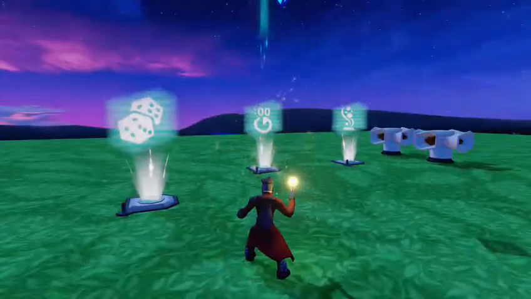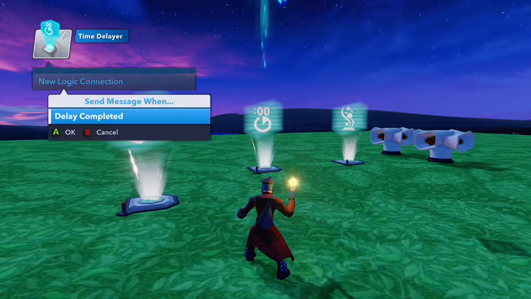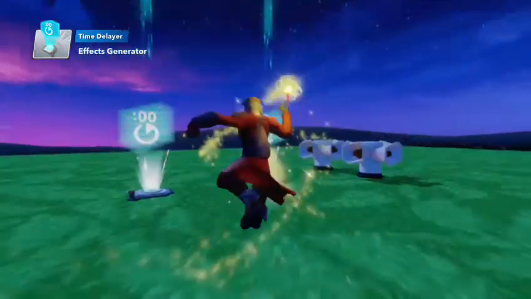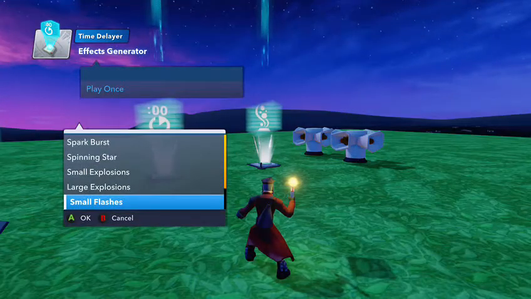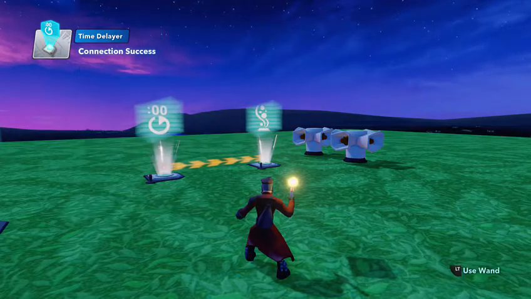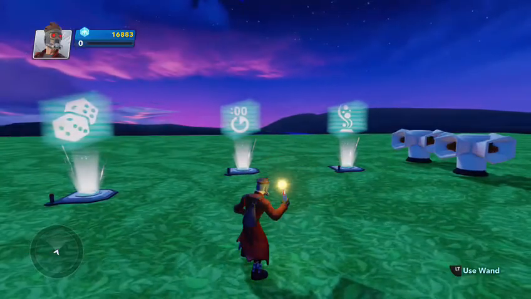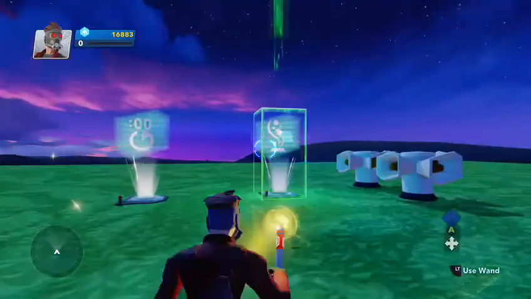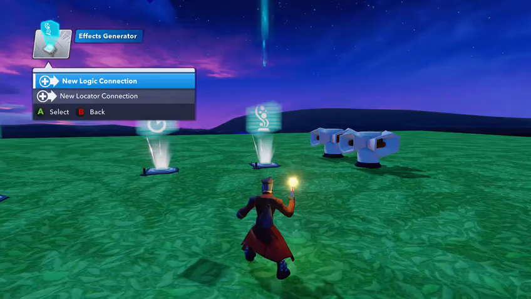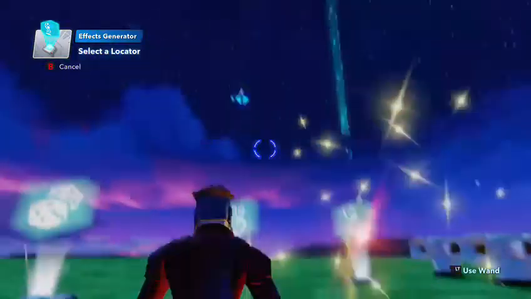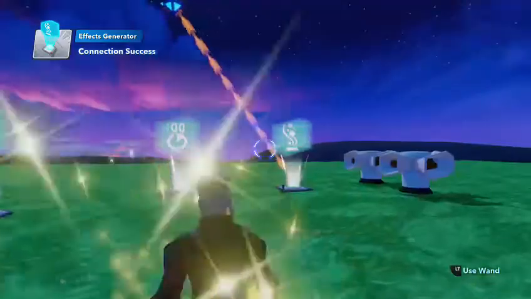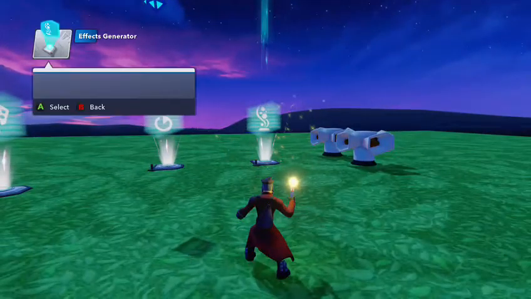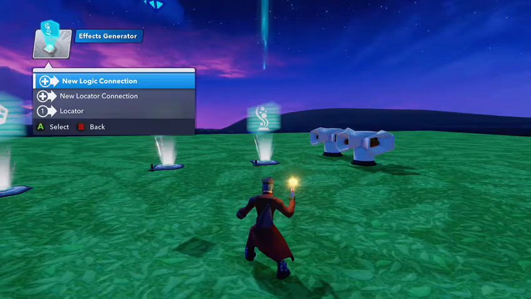So what we're going to do here is go in. We have no triggers. Logic connection, random trigger 1. We're going to go ahead and start our delay. New logic connection, completed here, and we're going to play once. Small flash, surface light. There's one. Let's go ahead and go into the effects generator.